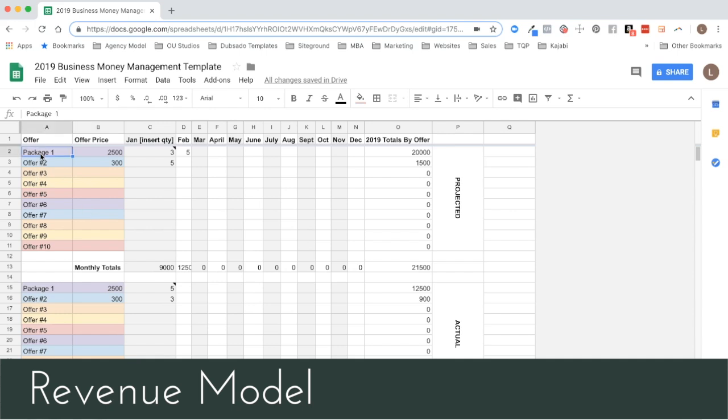So let's just say that I'm a wedding photographer and I have a deluxe package. So I'm going to put the offer name here, and you'll see that it'll automatically populate in the actual column as well. And let's say I change this number to my deluxe package for wedding photography is going to be 10 grand. That's also going to change this total down here too.